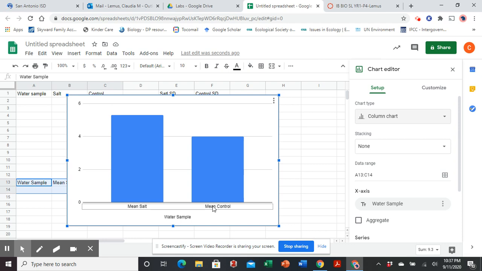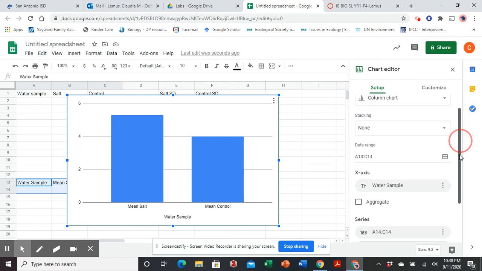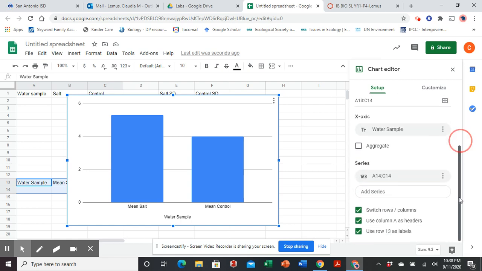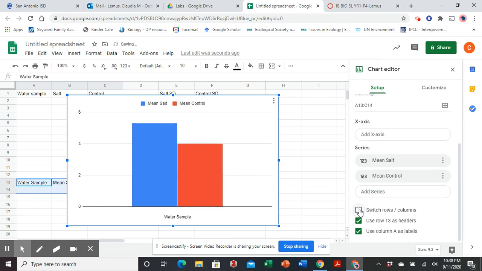But in order to be able to put two different error bars on them, since they have two different standard deviations, I have to check off this row right here that says switch rows and columns. I'm going to uncheck that. And then it makes them different colors. It pops out their names as a key. And I can choose each bar individually.